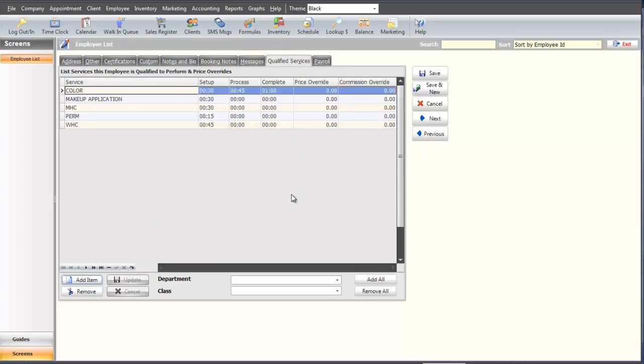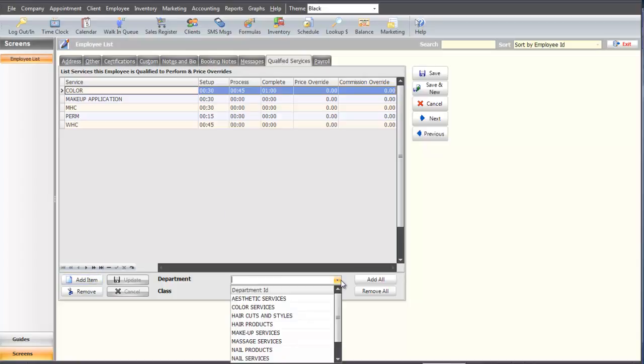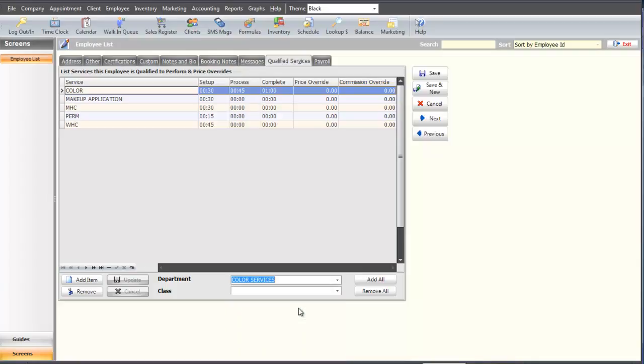Enter the services the employee is qualified to perform under the Qualified Services tab. You can add all services to an employee by selecting the department and clicking Add All. You can set any differences from the normal service time or price here. You can also enter a commission override for the employee on this screen. For more details on employee commission setup, please refer to the Payroll Setup video. If you have new front desk staff, they will not be able to make the mistake of scheduling a service that the provider is not able to perform.